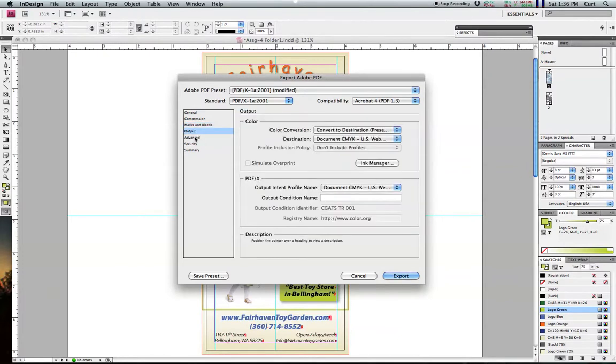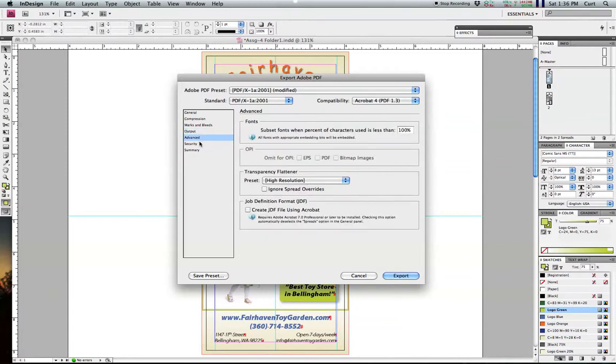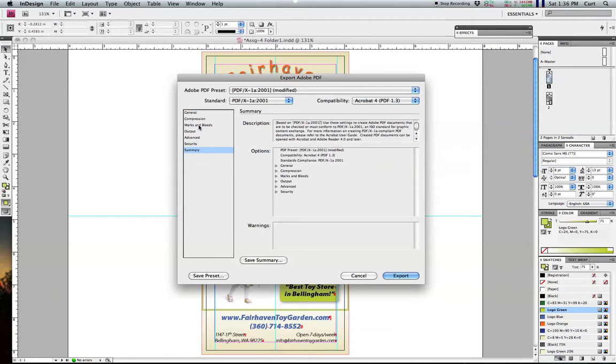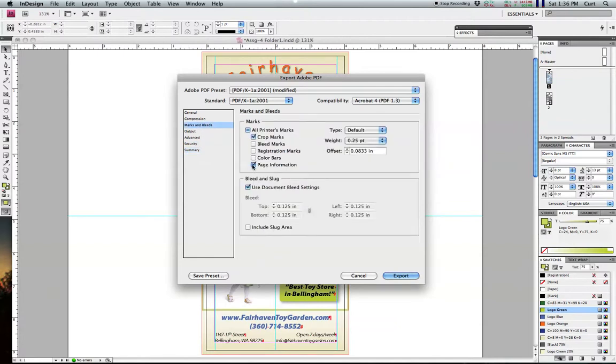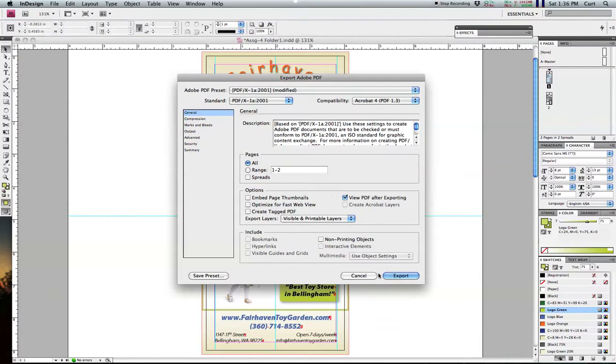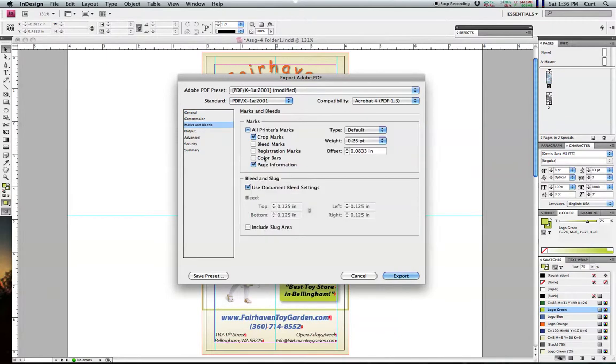We'll leave the output, and you can see that it's different than the high quality print. This is for sending to commercial printing, and we'll leave the rest of this all alone. So just putting on the crop marks, page information, and the bleed settings, and then from there you can see up here it says modified now, that this setting has been modified because we turned on these crop marks. But that's okay, we're good. We'll say export.